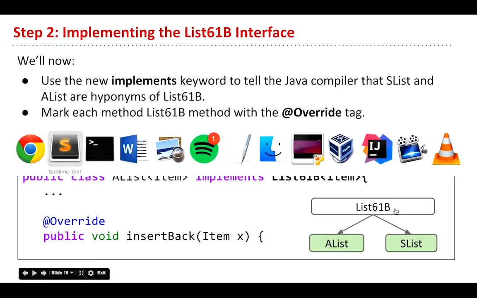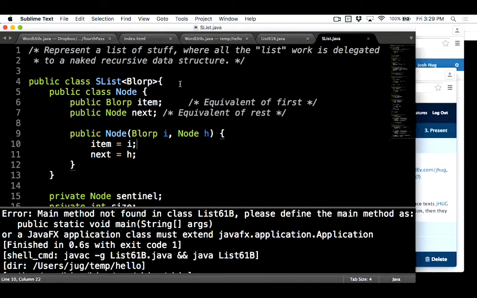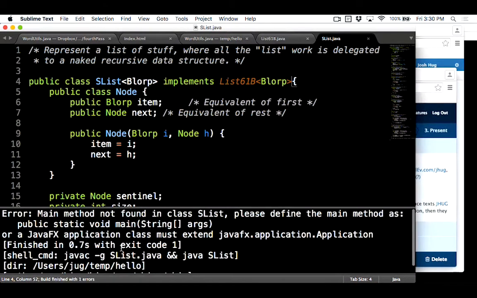Okay? So this will not be all that exciting, but we go into SList. And what we're going to do now is write implements List61B. And at that point, the arrow is drawn in the sense that I can compile this and it should work. Yep. So this now implements. By adding this, now SLists are List61Bs. And we'll see why that's useful in a moment.